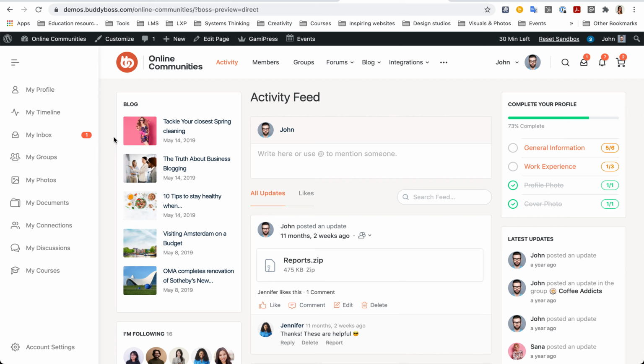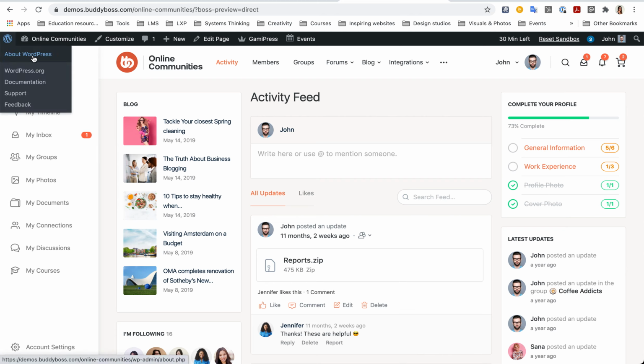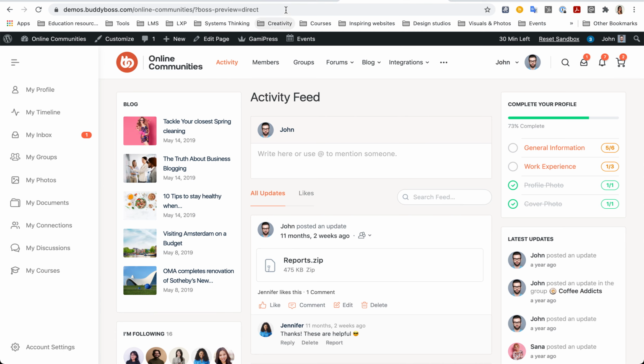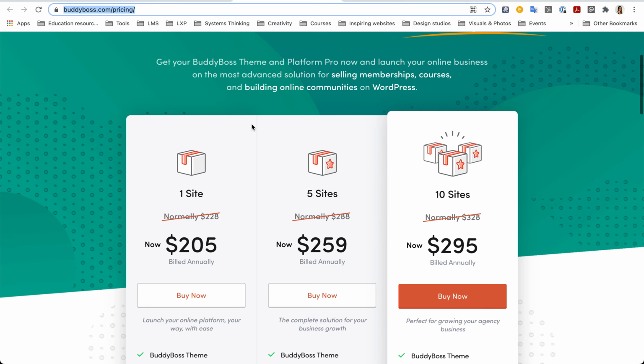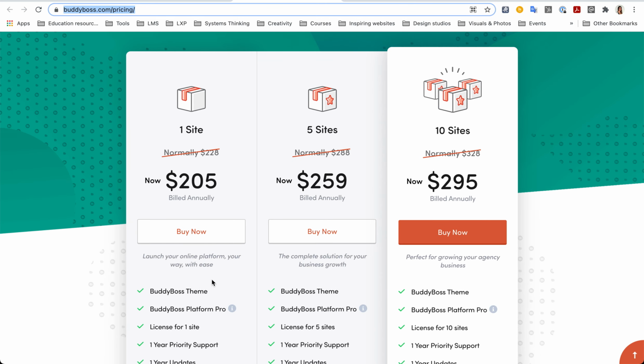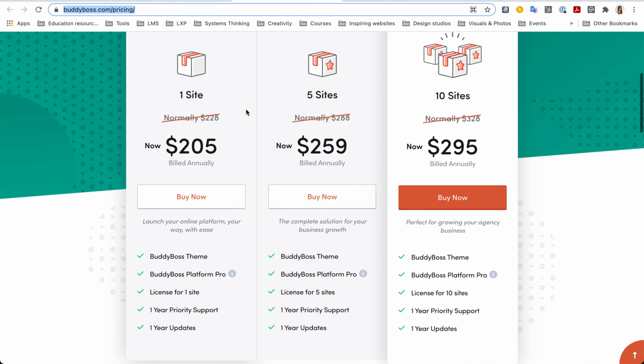So the difference with BuddyBoss is that it's actually created in WordPress or connected to WordPress. So it actually connects to a WordPress website. You need to have a website to connect it to. And here the pricing plan actually depends on how many sites you want to connect it with. I think that's how it works.